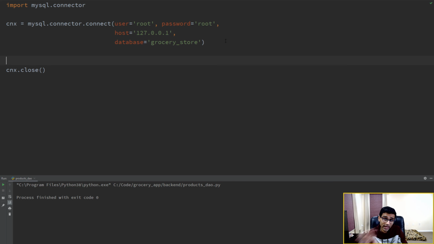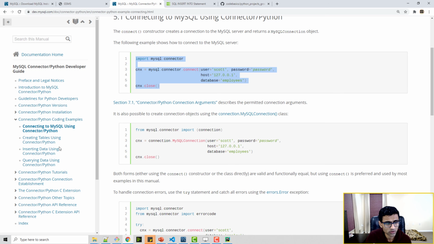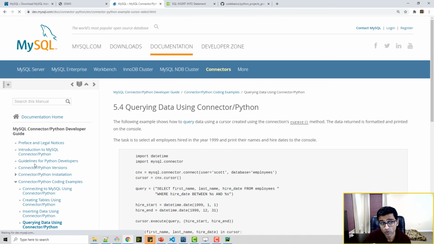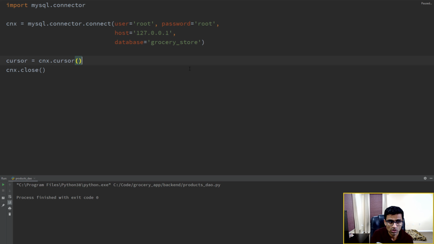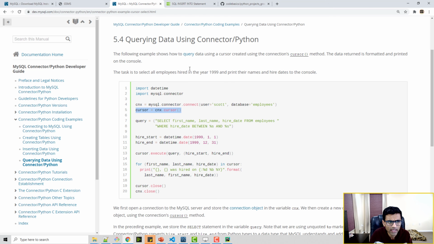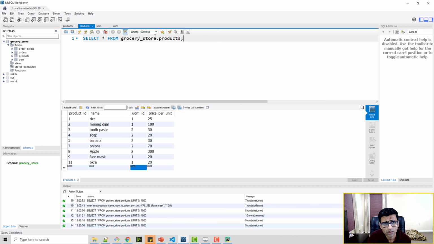I want to now query the products. So for that, again, I go back to documentation. There is a code snippet for querying products. For querying products, the first thing you need is a cursor. A cursor allows you to execute the query. So you can say cursor.execute and pass the query. All right, what is my query? What the heck is my query? Well, I can copy paste.